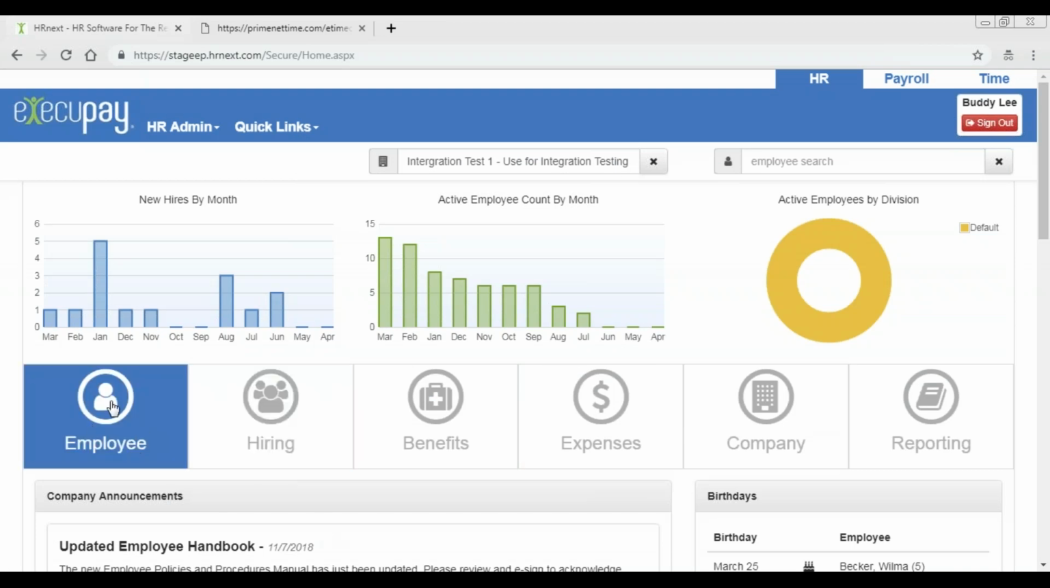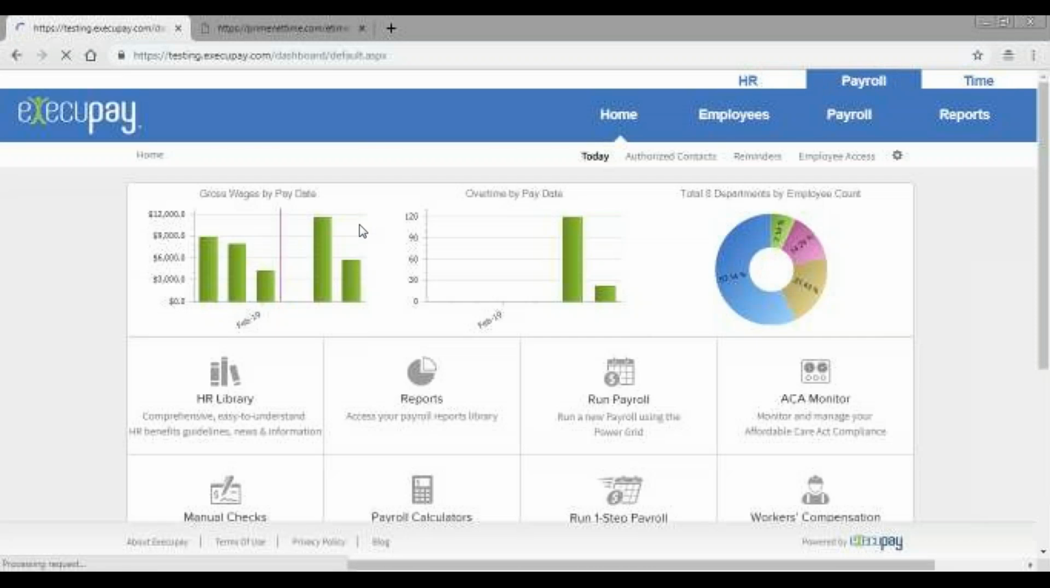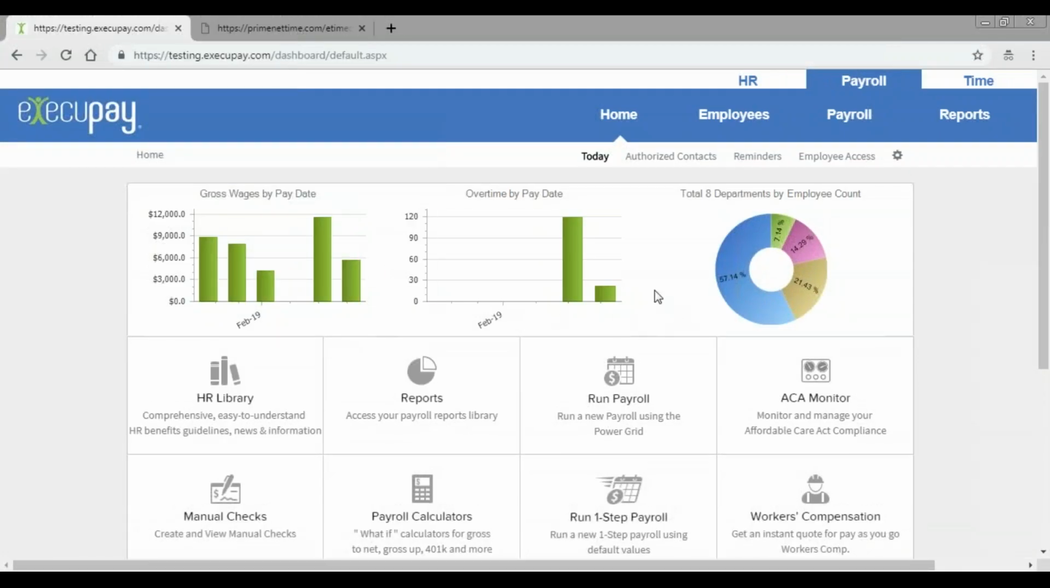Now it's important to note that when you enter employees into the HR side, it will push the employees over to payroll and it'll push the employees over to time and attendance. So there's no need to repeat the employee entry into all three sides. The applications talk back and forth to one another and make things easier on the administrator and less work.